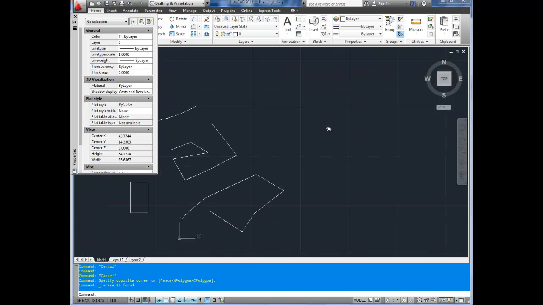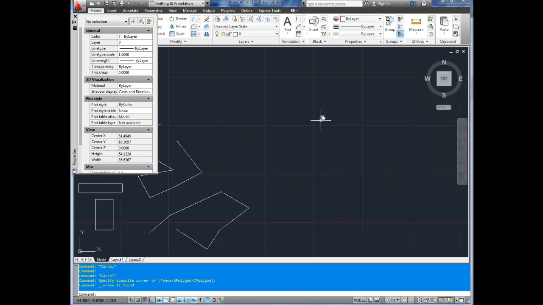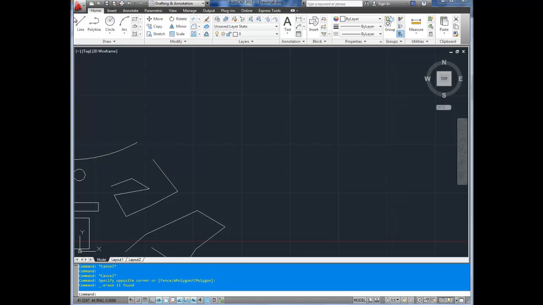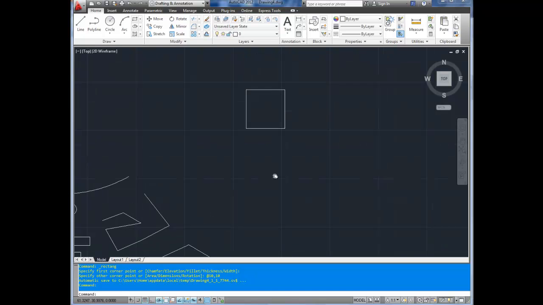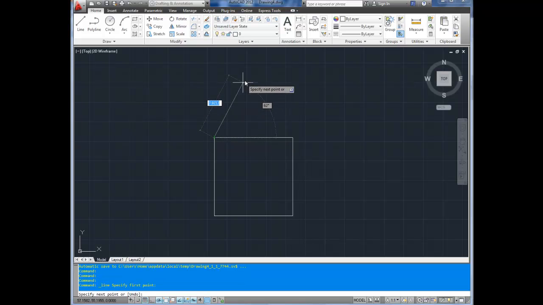Okay, now that I've shown you the basic commands of line, circle, rectangle, and polyline, I'm going to show you how to make just a quick little doodle almost in AutoCAD using these. We're going to make a simple little house. This is not to any kind of scale, and it's certainly not very detailed. So we're going to make it 10 by 10.